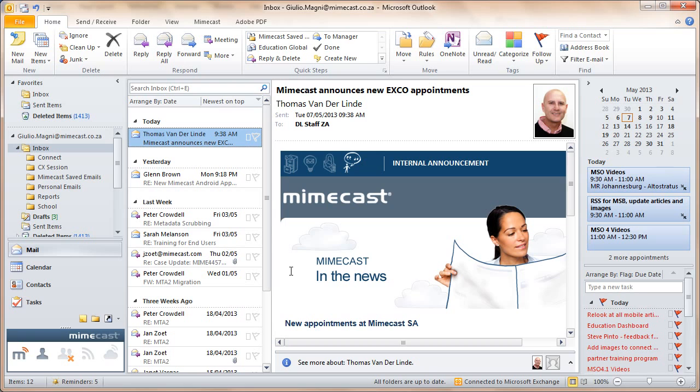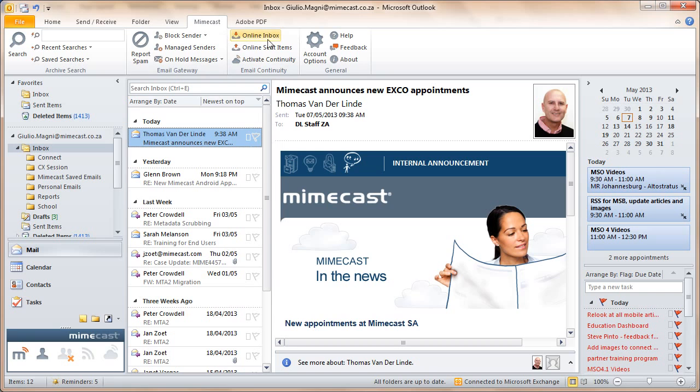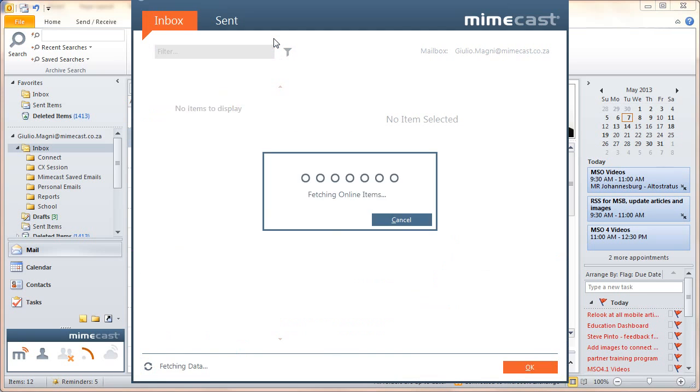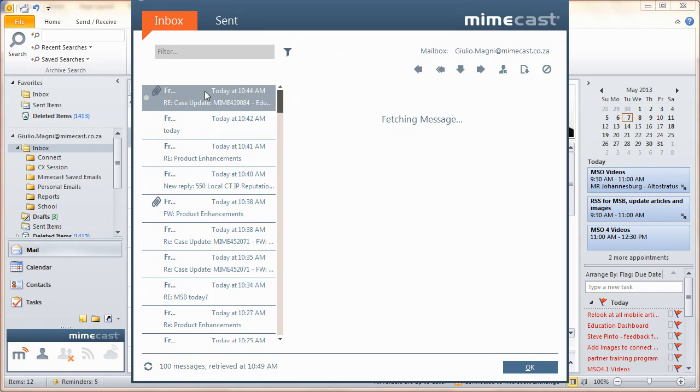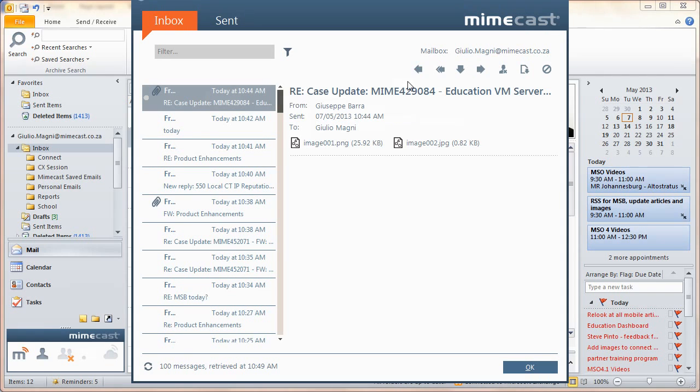Your email archive can also be displayed in two main folders, the online inbox and the online sent items. This is handy in the case of an email server outage, in which case you can access your current Mimecast emails in this view. If other mailboxes have been delegated to you, a drop-down list is available here so that you can select between different mailboxes to access the emails from. And you can select one of the items in the list to read the contents of the emails.